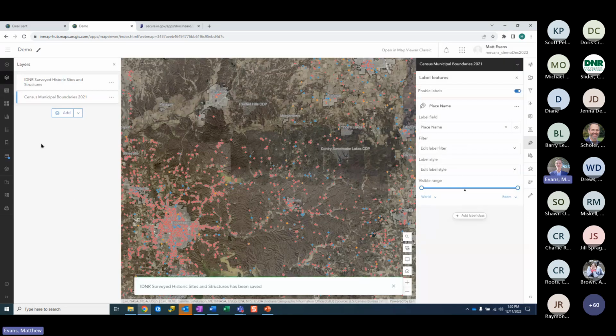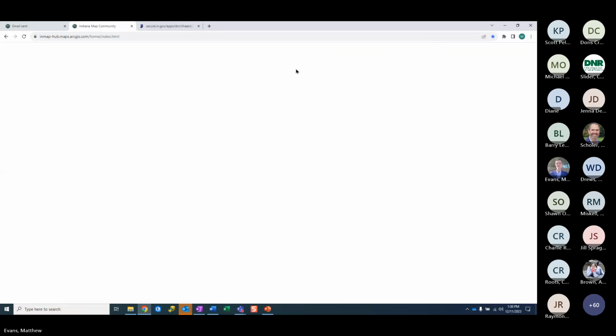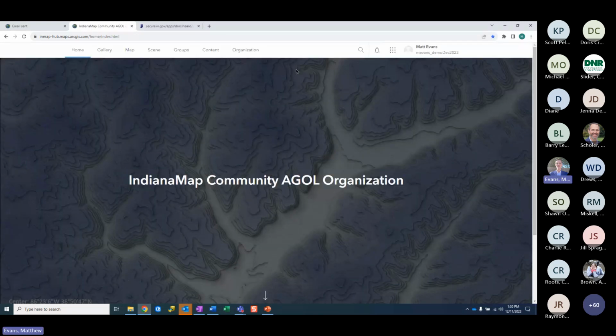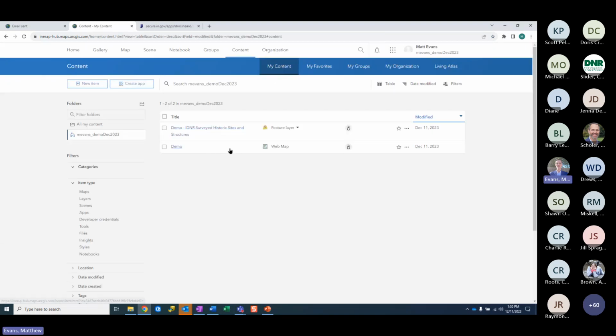And once that has been saved, I will go ahead and navigate us to our user's content. So if we go back to the home page, kind of the landing page of the community organization site, the quickest way to get to this is by pressing the content button at the top ribbon of your page here. You can see by default, this goes to content that is owned by your user or that you have published. So we have the demo web map that I created a few minutes ago and the demo feature layer from the historic sites and structures.